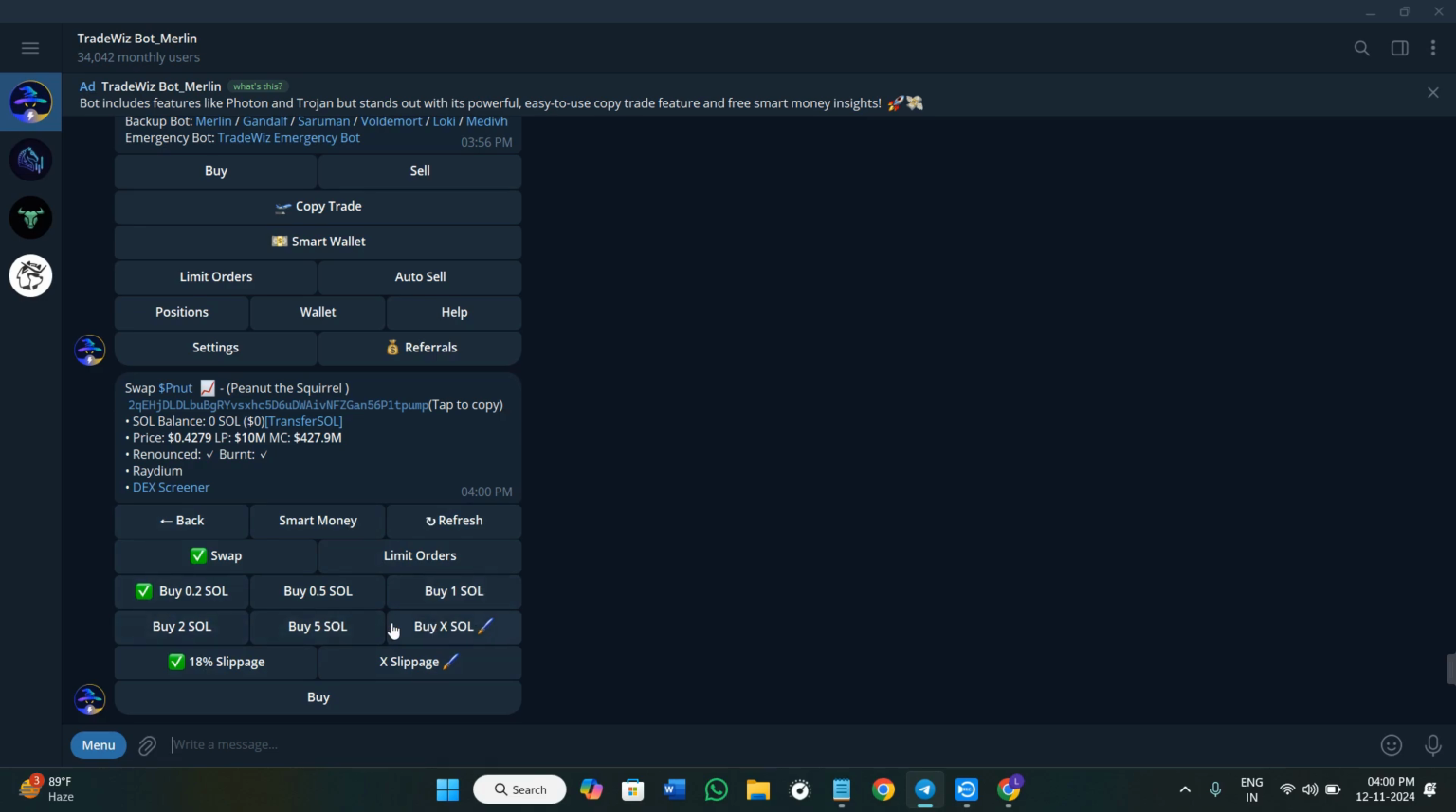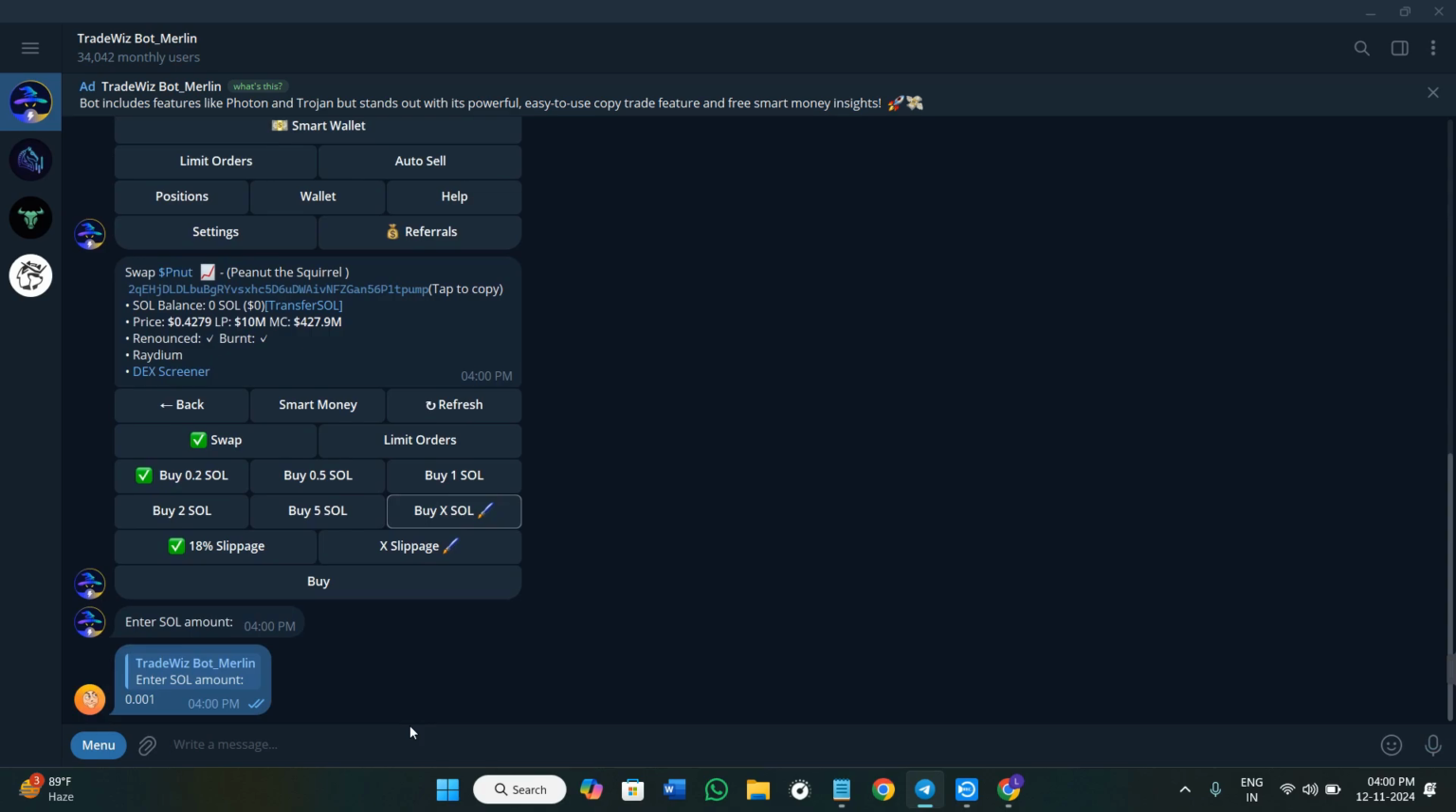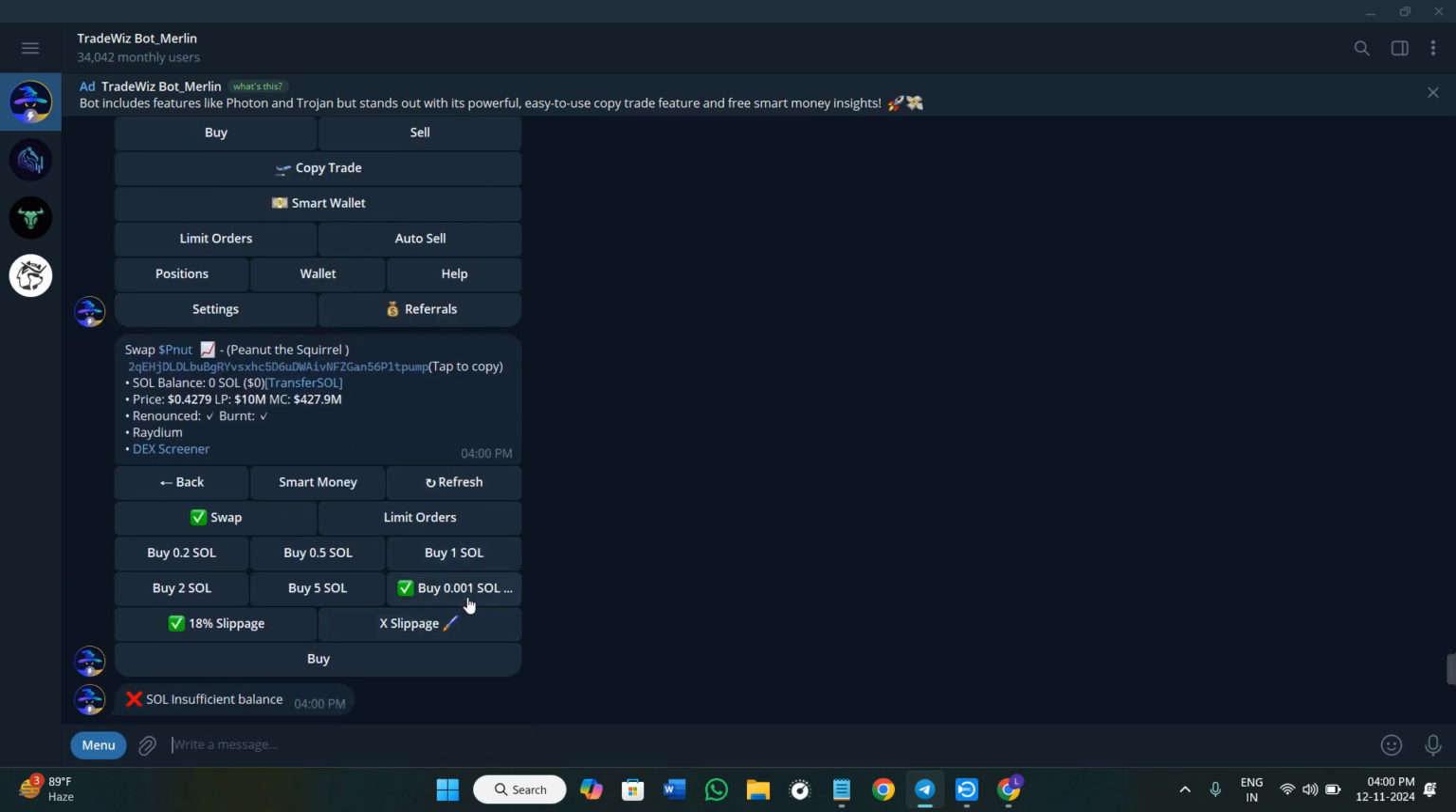Now most of them are the presets which you can use in order to make a quick buy over here. You can even place limit orders on the address or the coin that you have selected. If you want to enter your own Solana amount, then you can even click on the buy X Sol, and here you just have to enter the amount like this, and you need to press enter. And as you can see that now the entered amount will be here, and you will be able to see the check right next to it.